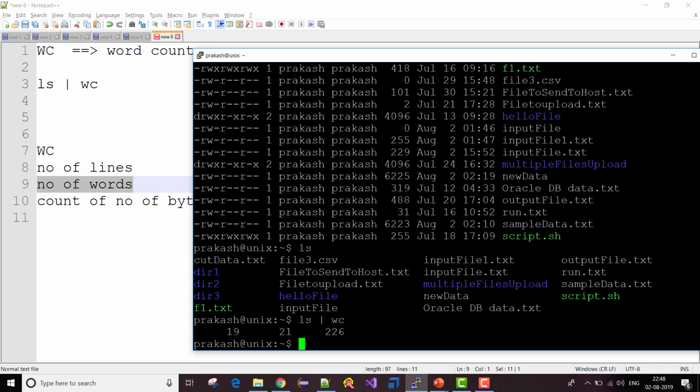Okay, now why is there a difference? Because if you see, maximum of the directory names or file names are without space, but I have only one file over here which has two spaces, so it has considered this file as three words. First word oracle, second word db, and third data.txt. So that's the reason it is 21.